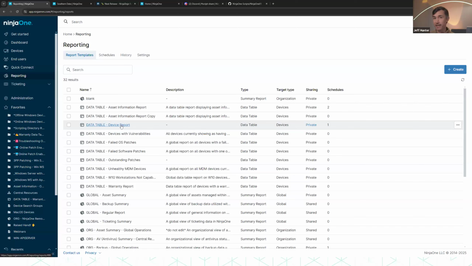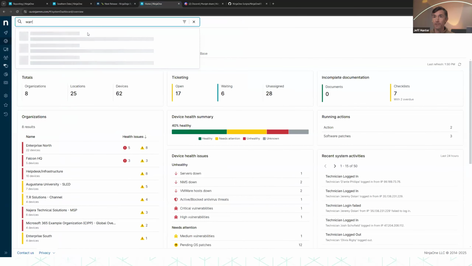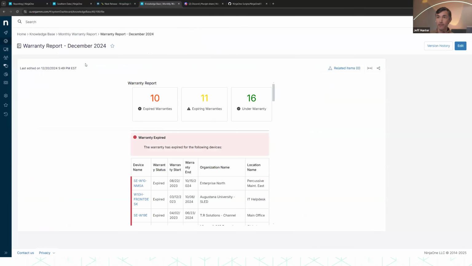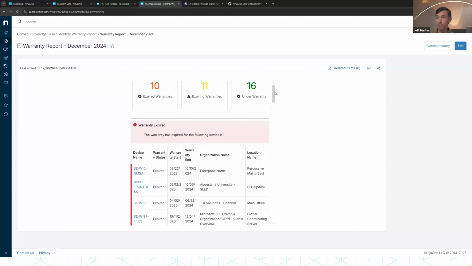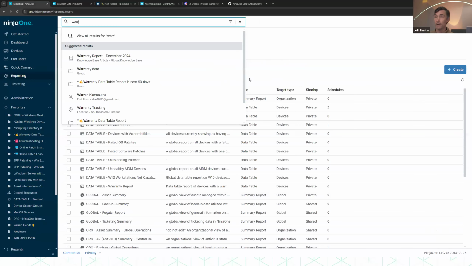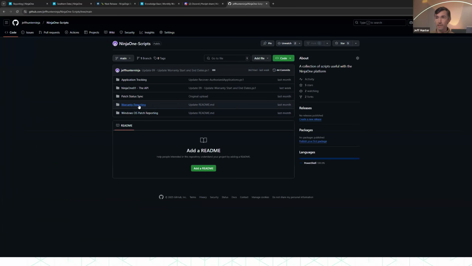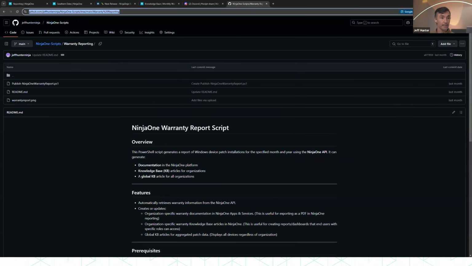I know the CSV isn't ideal in terms of the formatting, but it is a good way to display this information. If you are looking for something that is perhaps a little prettier and you're a NinjaOne documentation user, I'll switch browsers here. I personally am a big fan of using the API to create a little warranty report that looks like this. This again is on my GitHub, so I'll post this here as well. See the warranty reporting right there. I'll pop that into the chat.